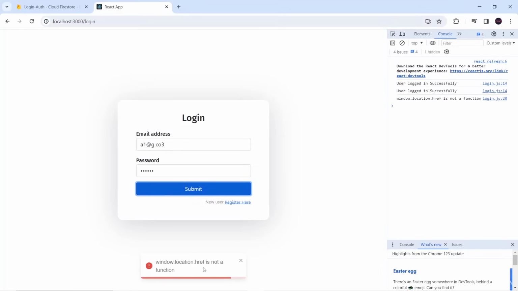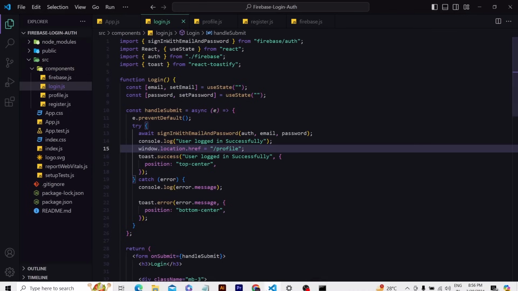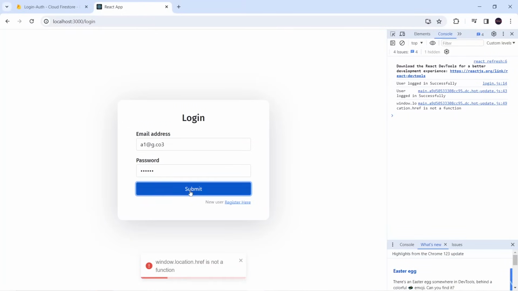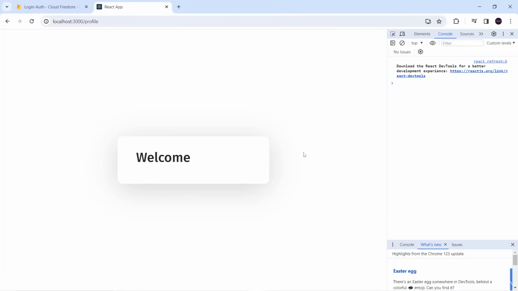Okay, window.location.href is not a function. So what is wrong in this? Okay, you can see here we don't have to pass like this. That was like a function. We have to assign this variable. Again I will go there, hit on the submit button, and you can see that I have been navigated to this profile. So it is totally working fine.